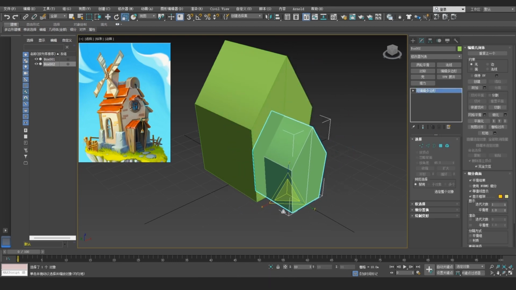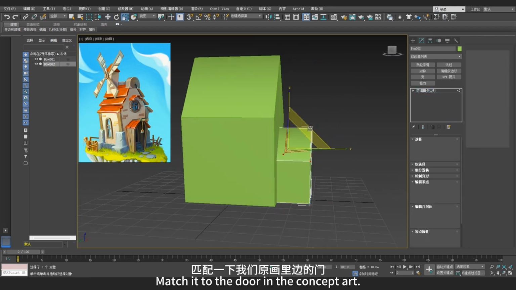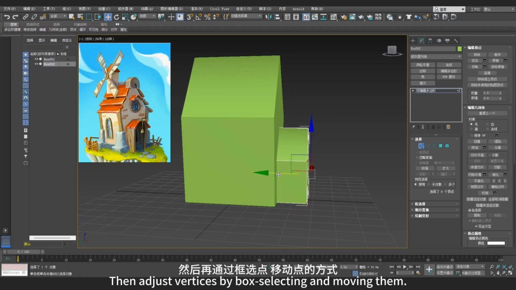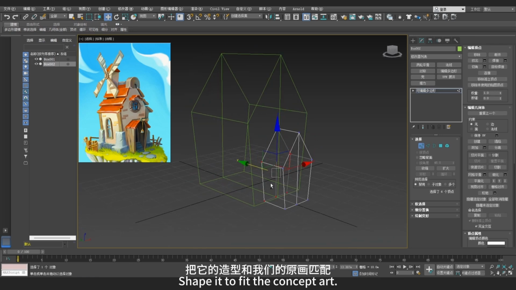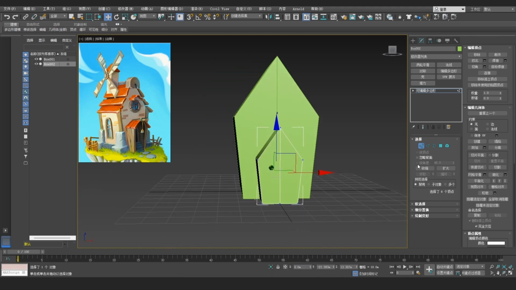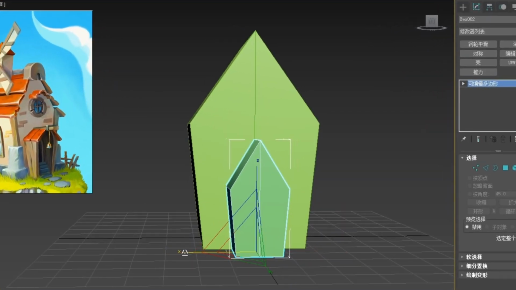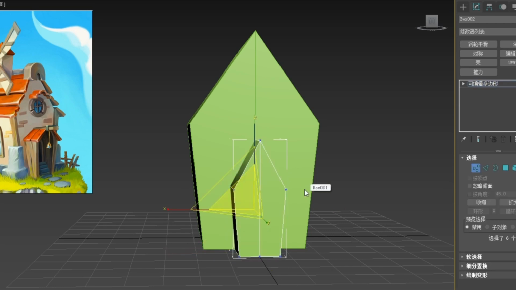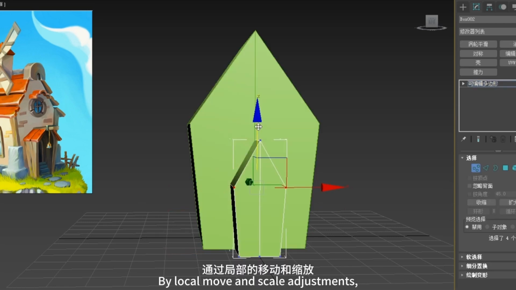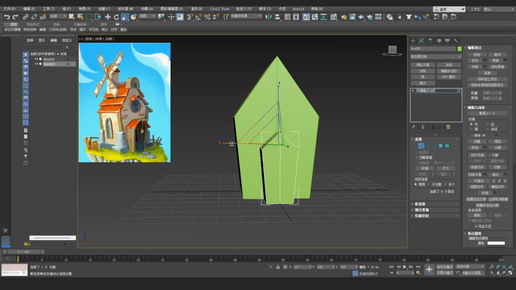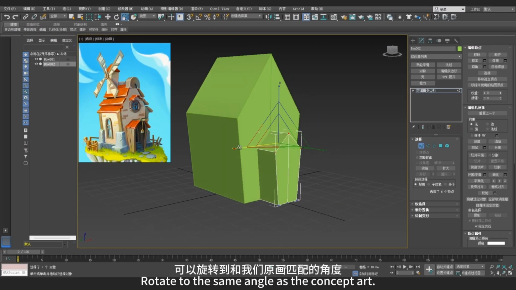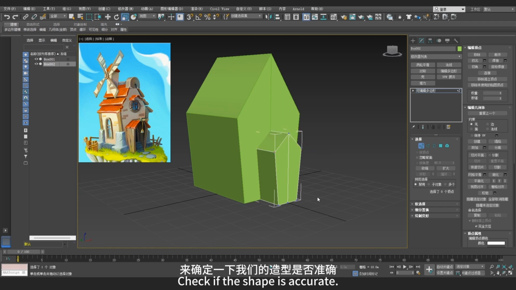For the copied model, scale it down. Match it to the door in the concept art. Then adjust vertices by box selecting and moving them. Shape it to fit the concept art. By local move and scale adjustments, refine the proportions of the model. Rotate to the same angle as the concept art. Check if the shape is accurate.